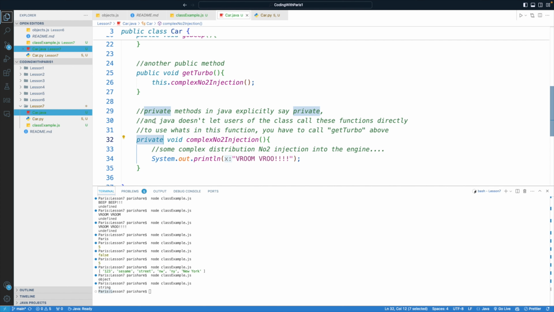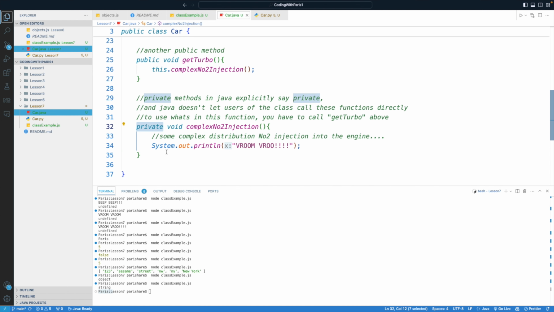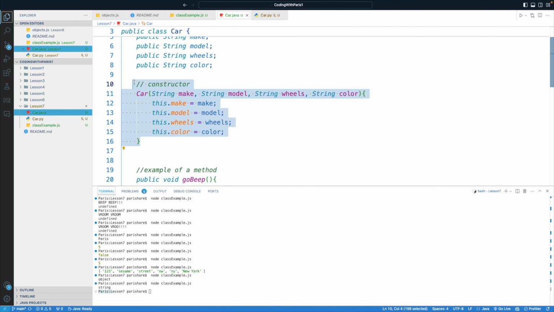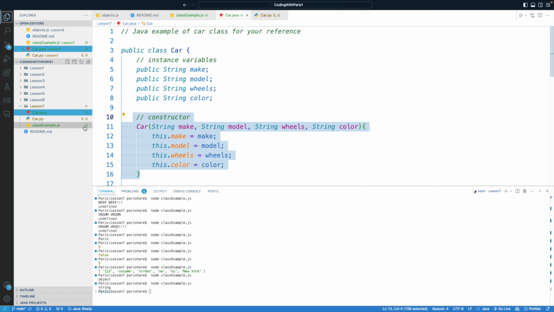So that's a cool feature built into strongly typed languages like Java. But as you can see, things are very similar. If you were to open up some Java code, this will look very similar to what you would see in JavaScript. Most of the concepts or paradigms are pretty much the same, except you have to be very explicit.